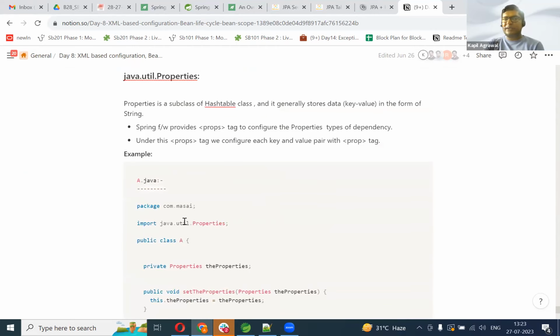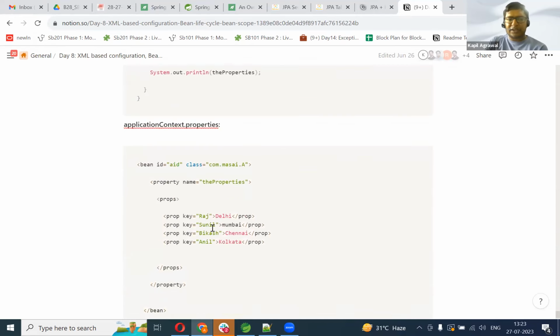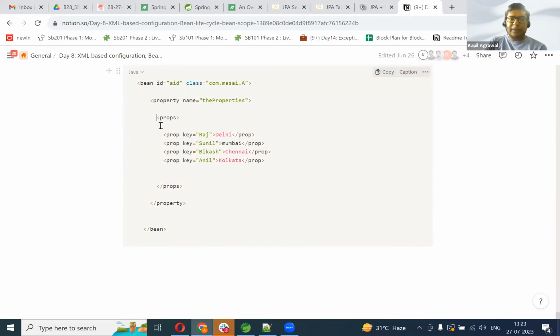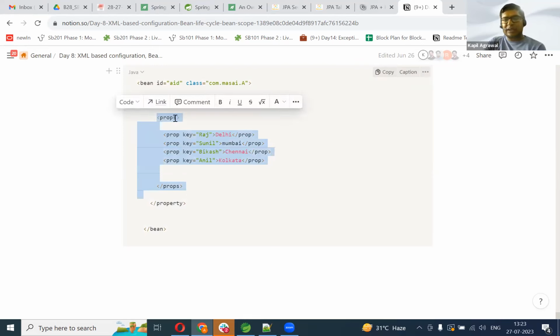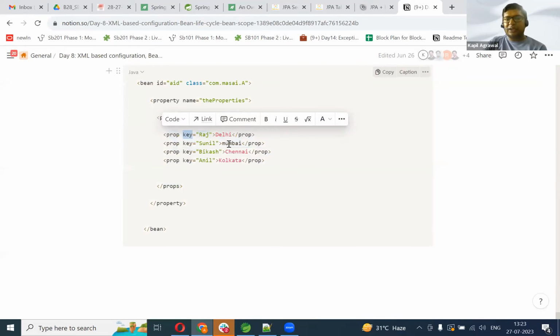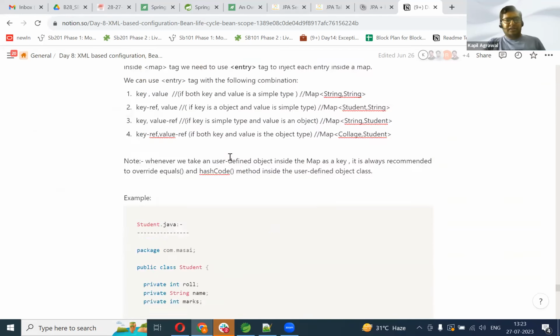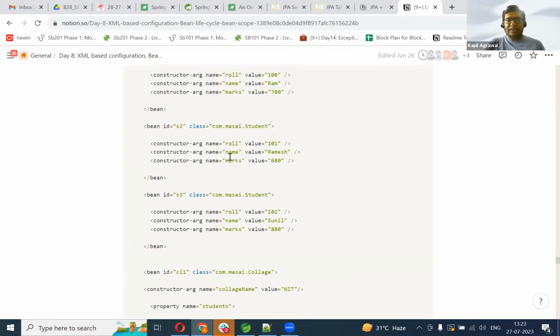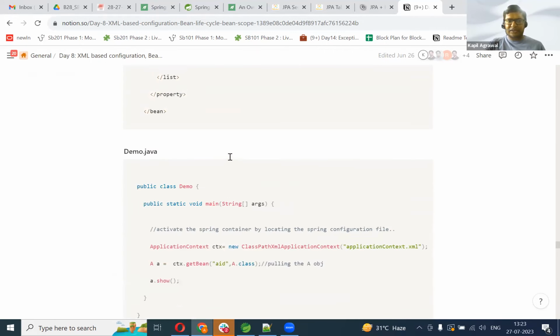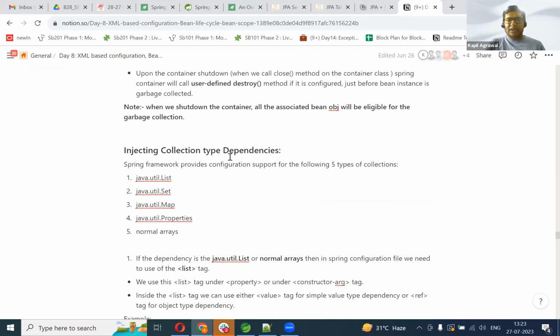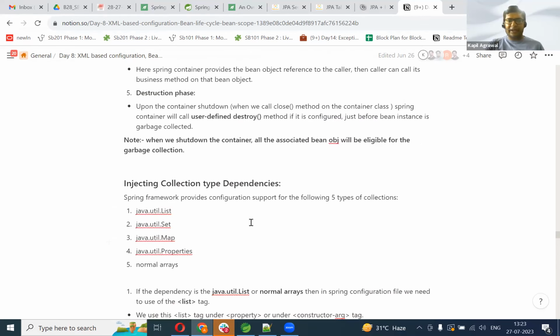If you wanted to provide the value for the properties, then you can provide the value from the property file also. For injecting the properties, the props tag is available. Then in the props tag, we have to use the prop tag. Again, in the prop tag, you have to write down the key and value within the angle brackets. So the second part is also completed. That is injecting the collection objects. That is all about injecting the collection type dependencies.